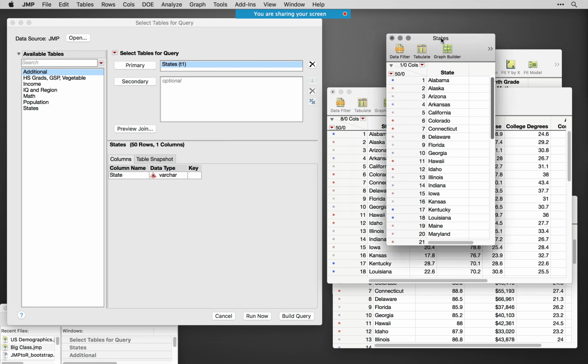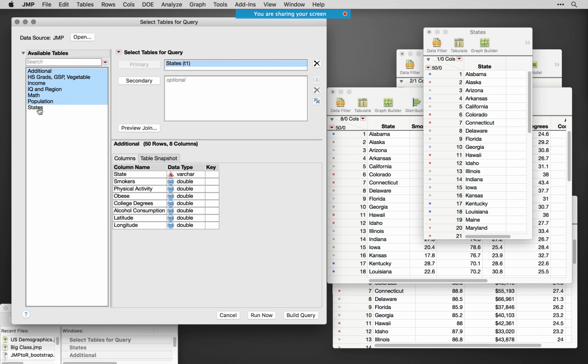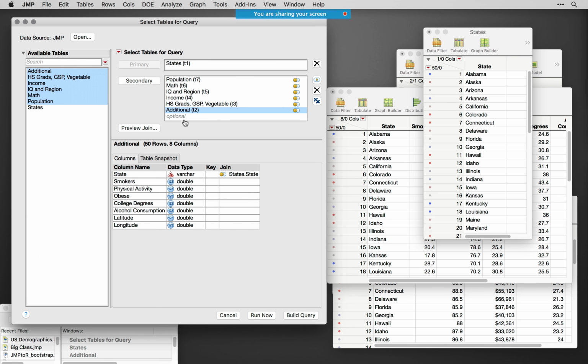And so the way this works, let's just keep the tables on the right-hand side. Jump's already picked the first open table as my primary table. I can select the rest of them, excluding states. I don't need it twice. I'll put it as the secondary table.